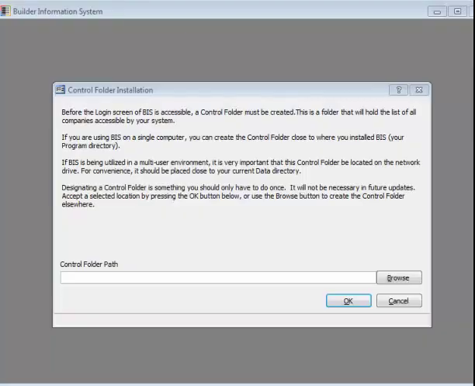If a prompt appears asking for the control folder path, then typically the workstation has lost its connection to the network drive where the control folder and data reside, and you'll need to either contact your administrator or resolve the connection issue yourself.